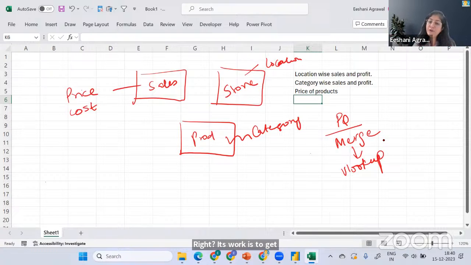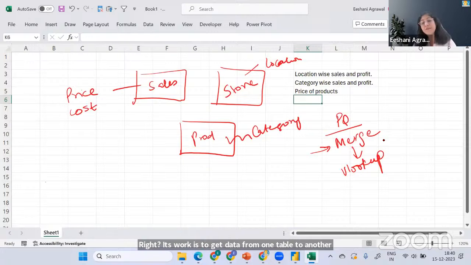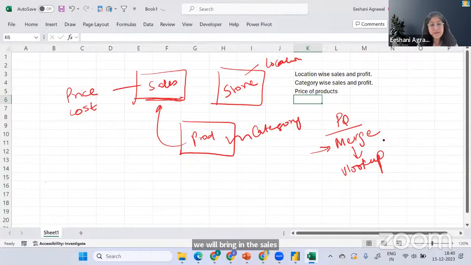So we don't have VLOOKUP over here. We have something called a merge. What we will do is bring into the sales table the categories and the location, and then do our work. Make sense? So how will we merge?